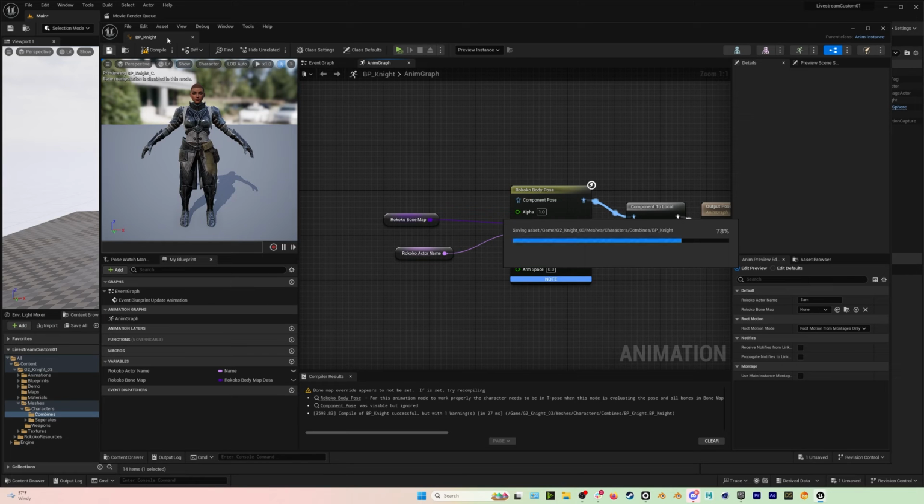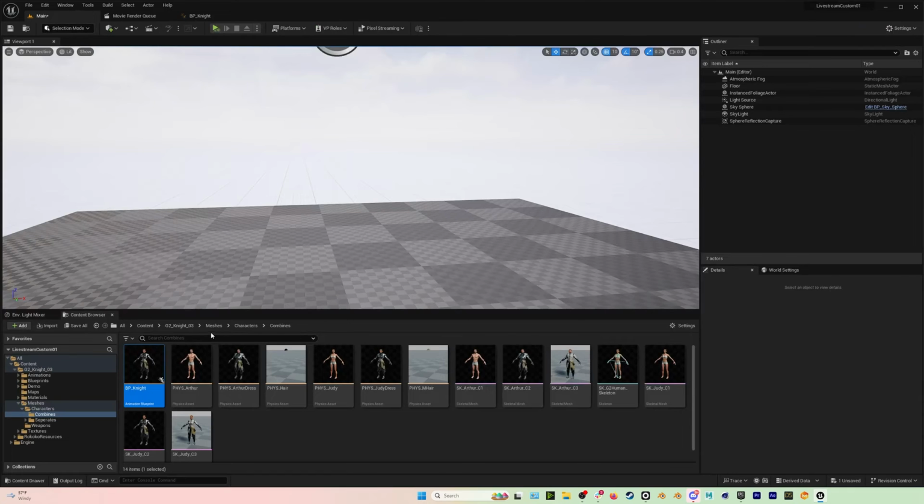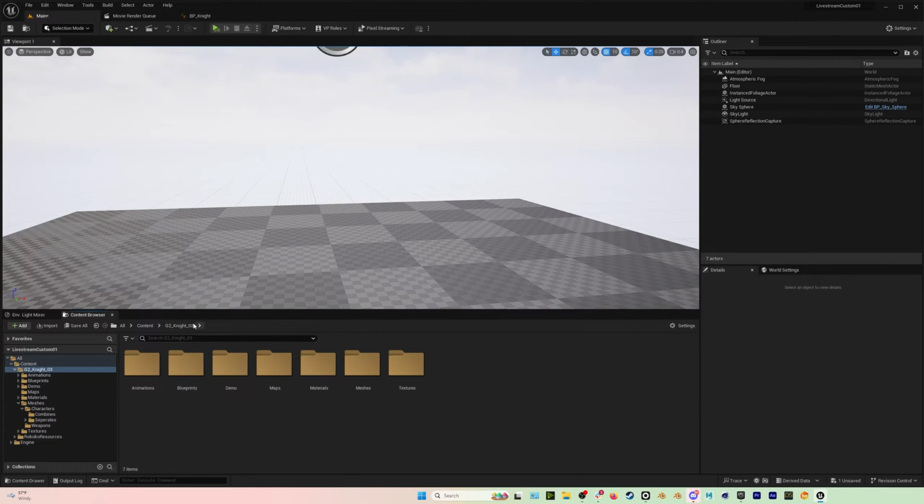So I'm going to save this for now. I'm going to dock this up here. Then we're going to go back to main. And I'm going to go to the main level of my character's folder structure. This is where I like to do it. And the first thing we're going to do is build out that bone map.